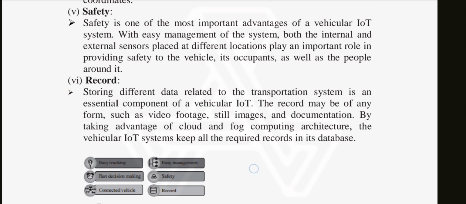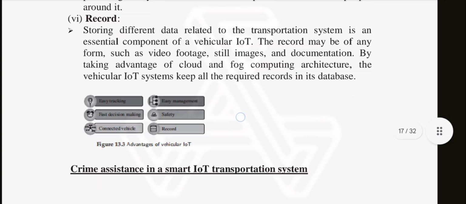Further, the IoT infrastructure helps in managing the huge number of users located at different geographical coordinates. Safety is one of the most important advantages of a vehicular IoT system. With easy management of the system, both the internal and external sensors placed at different locations play an important role in providing safety to the vehicle, its occupants, as well as the people around it.